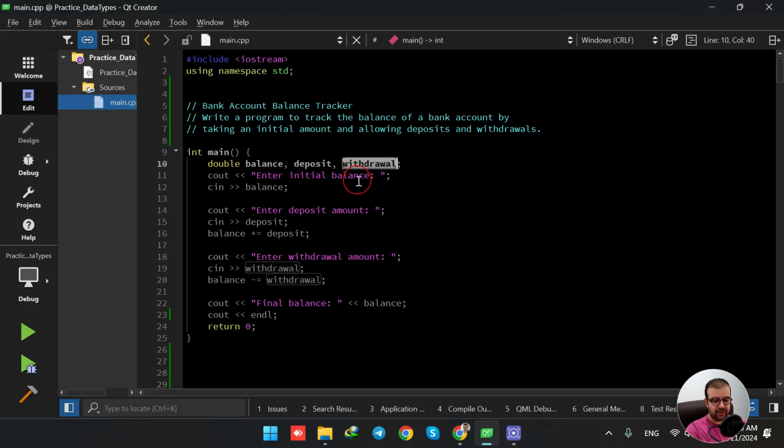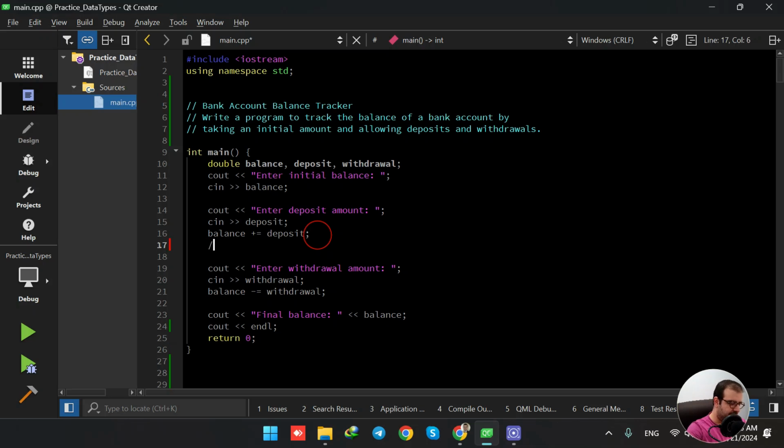So firstly, we are going to ask the user to enter the initial balance, and then it is stored in balance. And then when we know the balance, the initial money in the bank account, we're going to ask the user to enter the deposit money. So if the user would like to deposit some money, they can do that using this line. So we show the message to the user, and we are storing whatever they are entering, and then we are adding this deposit to the initial balance of the bank account.